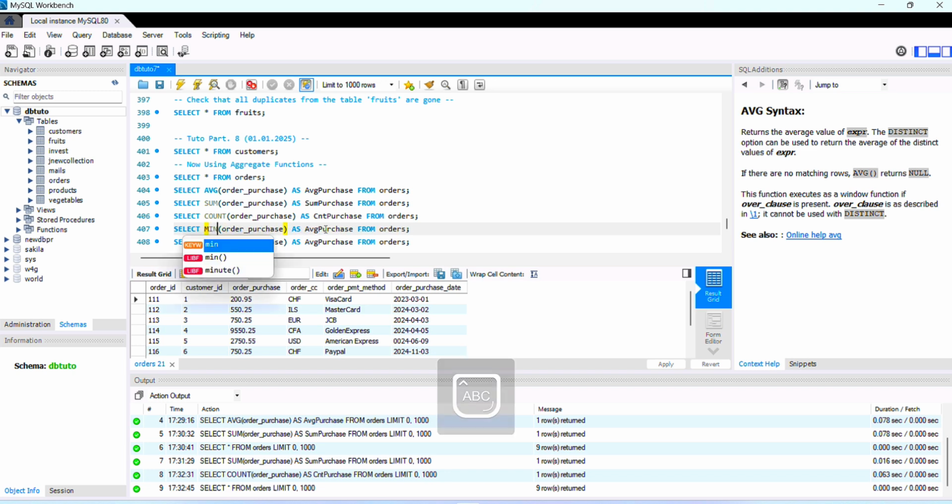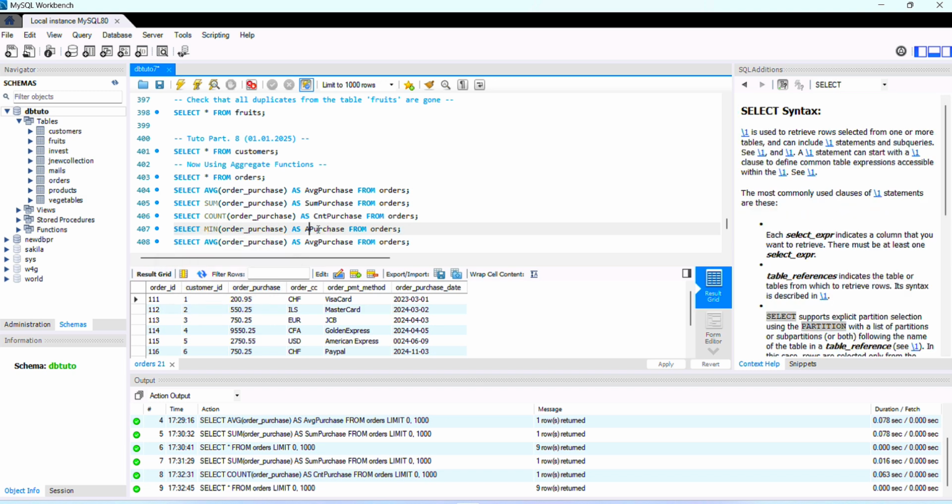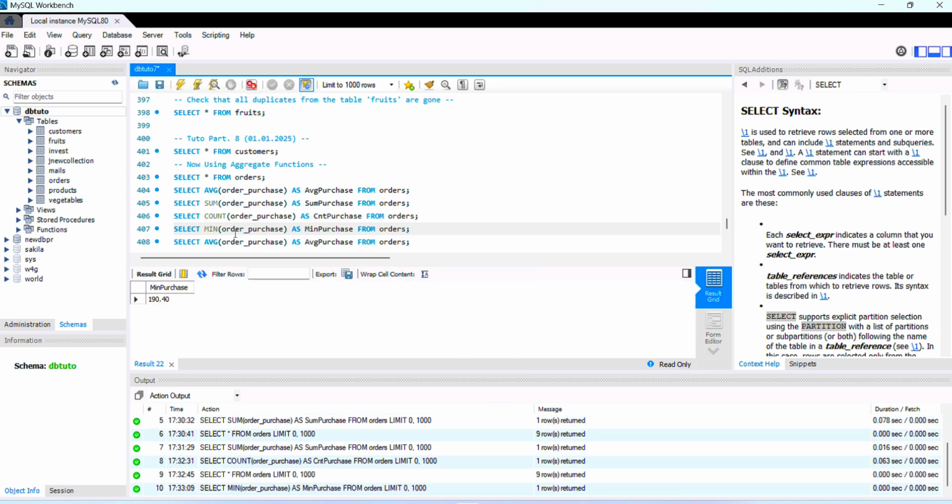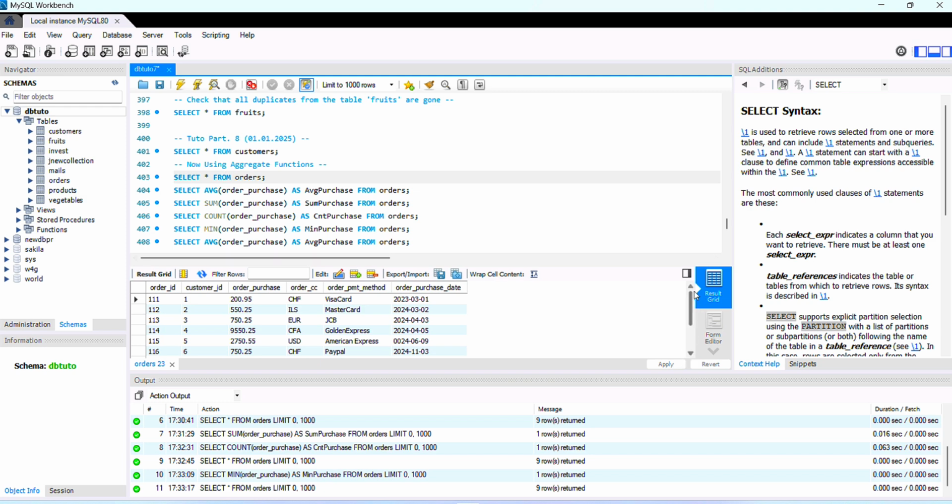Min for minimum, of course. And here we're going to change. We get a big MIN like this, and we can execute this one. So this is our minimum, 190.40. Then of course you can go back to the table and check if it's true. 190 is the minimum, and that's true. Apparently we have 190.40 here, which is the minimum value.